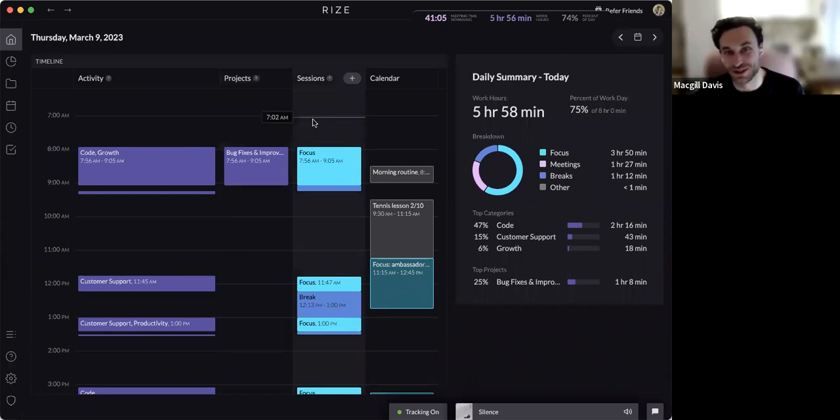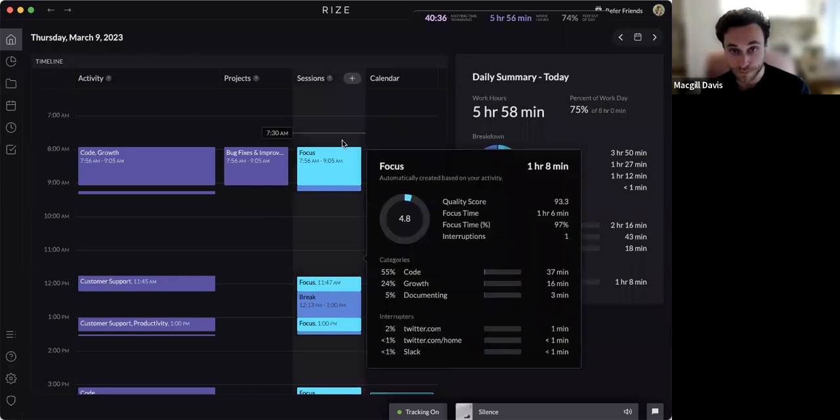Moving one more over to sessions. Sessions are also a really, really unique value prop of Rize. Basically, sessions are where Rize detects you're either focused, taking a break, or in a meeting. And sessions are roughly based on Cal Newport's book called Deep Work. Sessions are cool because each of them can be created automatically based on your activity or manually through the timer, which I'll show in a bit.